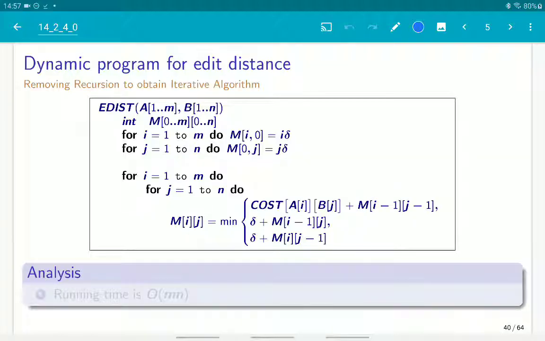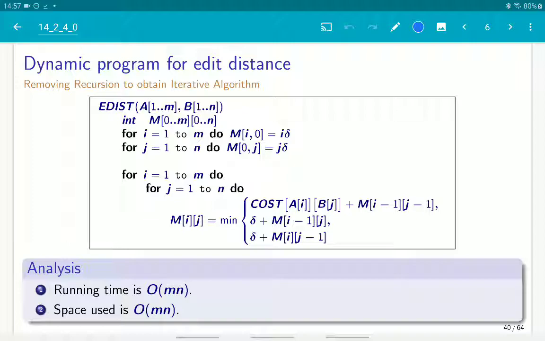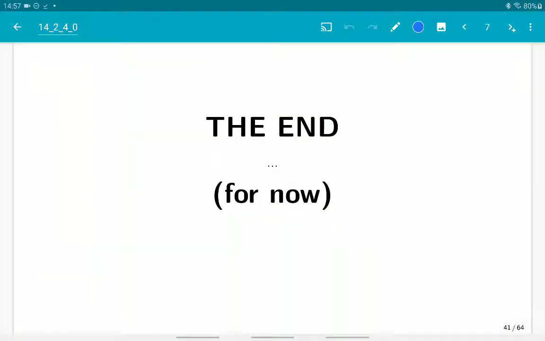As for the running time, it's mn because that's the number of times the inner loop is going to be performed, m times n. And the space is, of course, m times n because that's what we allocate for the table. So this is it. Next, we will see how to improve the space.